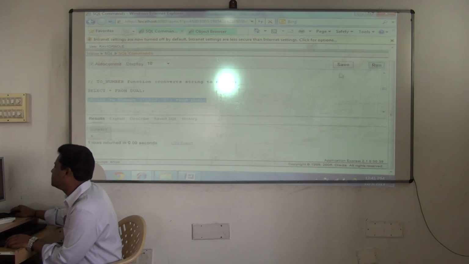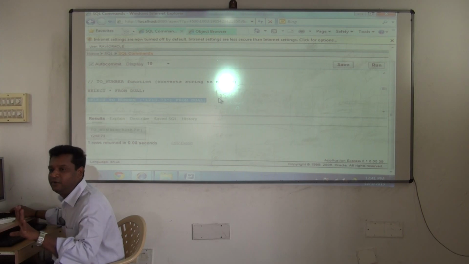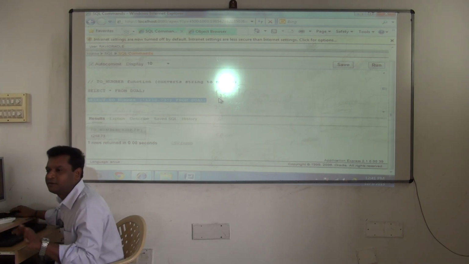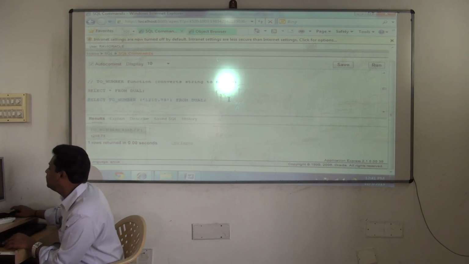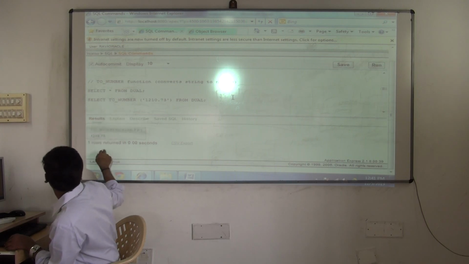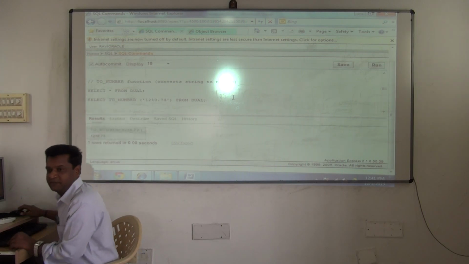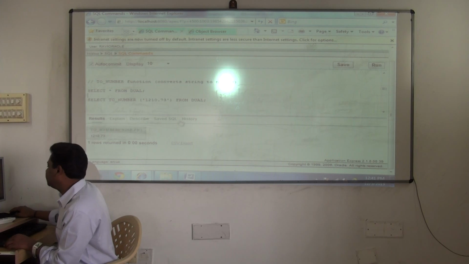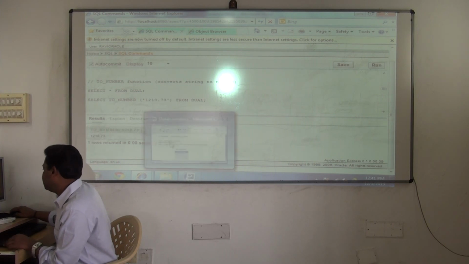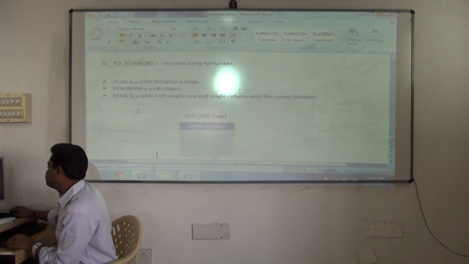Just concentrate on functions. Don't concentrate on the dual table, just concentrate on functions here. To_number, what is it doing now? Converting a string to a number and displaying it. That's it. Clear? So nothing more about to_number. Okay, so then we'll go with the next function.